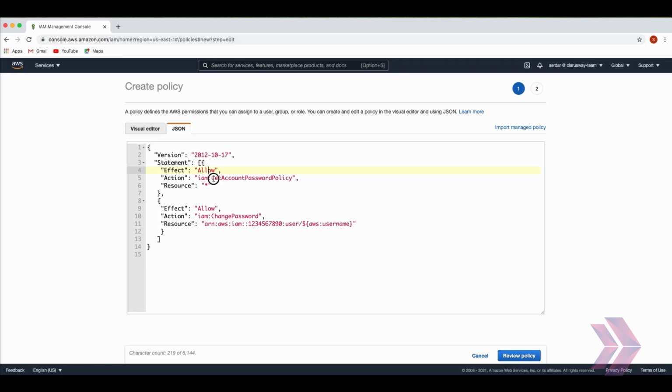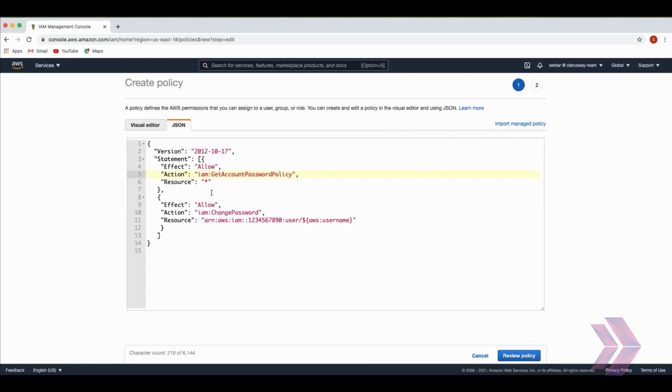As an action, access to the password policy in the IAM service will be defined. So after writing the IAM service, we use colon and we define action as GetAccountPasswordPolicy. Finally, as resource, we use the special character asterisk to refer to all AWS resources. The second statement will also allow the action to be taken. So we have to assign the value of allow to the effect key again. The password change action in the IAM service should be defined as action like iam:ChangePassword.